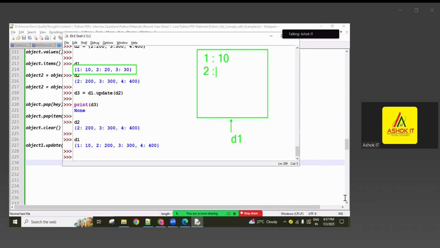So here 1 colon 10 is created, next 2 colon 20, next 3 colon 30. Okay, so this is one memory, guys, a new memory. In that memory, the update method's behavior is that both dictionaries d1 and d2 are merged. Simply, all the keys and values of d2 are accessed and added to d1. This is the concept. This is the d1 memory.